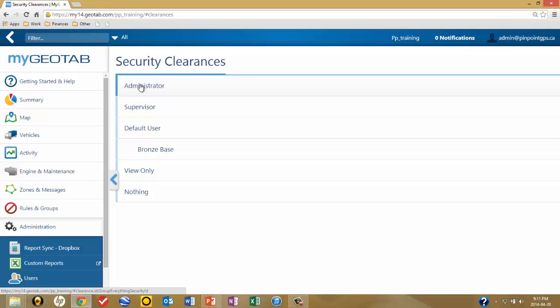There are 5 security clearances that are defaults. In other words, they come with the system out of the box. Those are the administrator, who has the ability to do anything, supervisor, default user, view only, and nothing. Bronze base has been created as a subset of the default user security clearance.